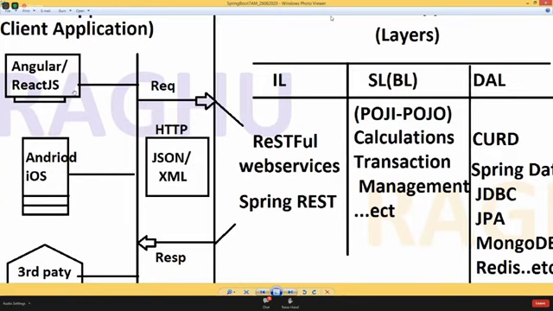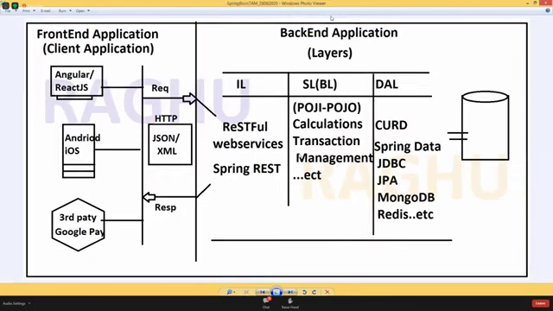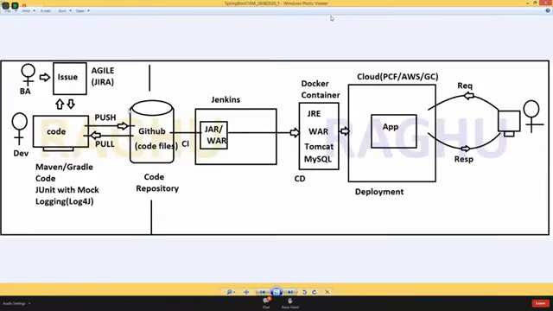Client applications communicate with the backend. There will be multiple clients, but the backend will be only one. Multiple clients are connected to one backend, and that backend is designed using Spring Boot. For that we have seen some designs, even how the real-time flow will be and the different tools we are using: Maven, JUnit, logging, Jenkins, GitHub, Docker, PCF, Agile with Jira. I gave all these tools, and where exactly they fit. You can go through that.